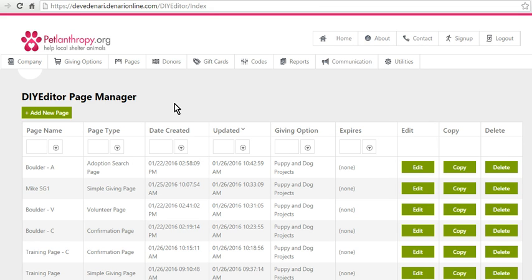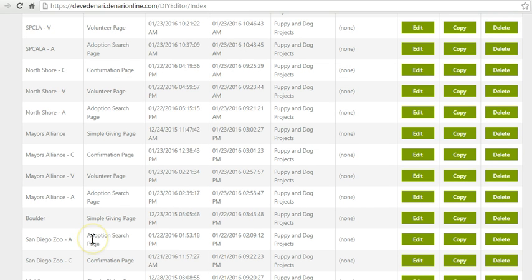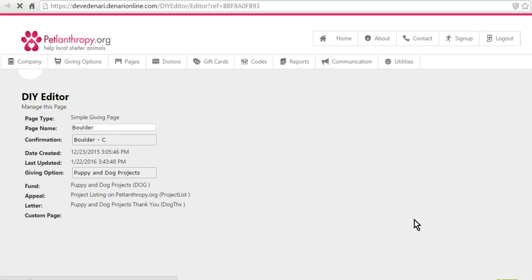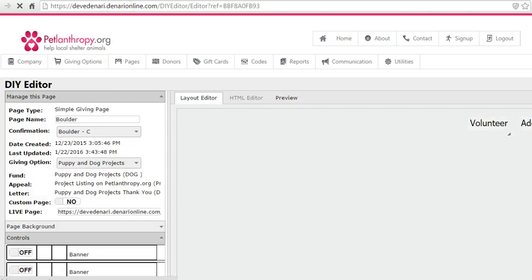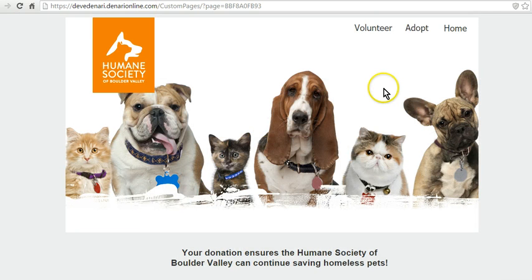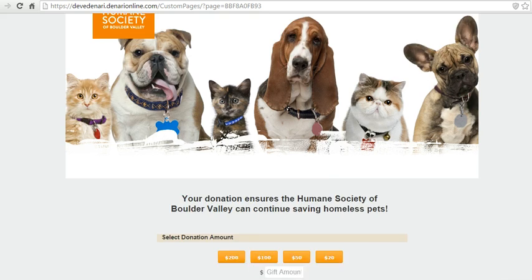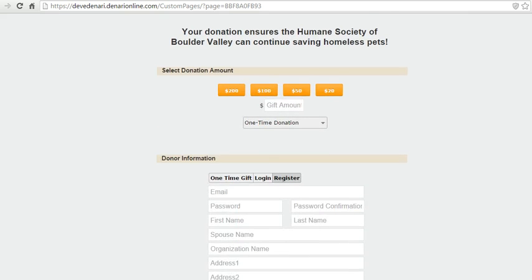We'll first click on the Pages tab at the top of the page, and we'll use the Boulder pages as our example. I'll click on the Edit button for the Boulder gift page to start. I've already opened the URL in a separate tab. Let's take a look at that. So here we find a basic gift page.